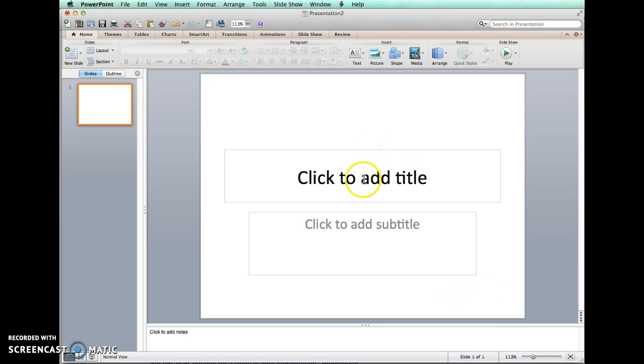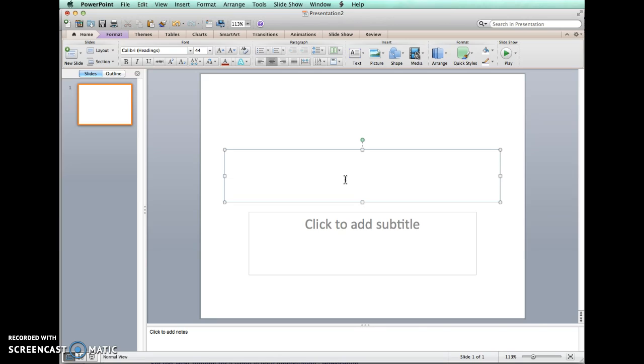What I want you to see is that this predetermined layout that's been set up for us, a title slide layout, has a predetermined box in which we can click and add text. It's kind of telling us, go ahead and put something here. So, Intro to PowerPoint Slides.